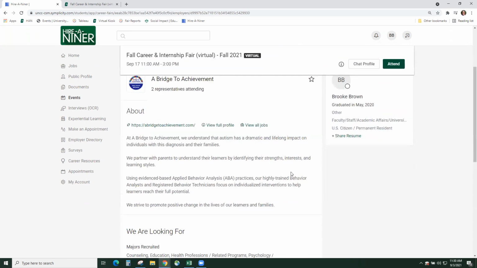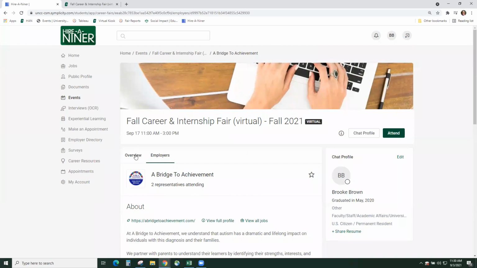If you're interested to see what jobs the employer may have posted in Hire a Niner, you can click the View All Jobs button. If the employer has any positions posted in Hire a Niner, that will take you to those positions. It's a great idea to check out positions that are posted and to go ahead and apply for any that you're interested in, even before the career fair. So we've got the overview section and the employers section.